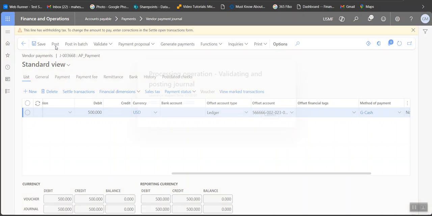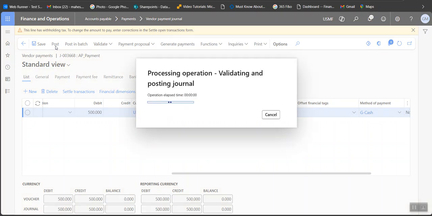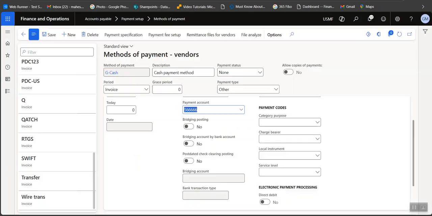Let's imagine now I want to create the check payment. To create the check payment, we have another prerequisite. One is the payment method. Another prerequisite is you need to set up the check in cash and bank management. This is a different module, so I am showing that also in this particular session. Let it post this particular journal. Meanwhile, let me go to another tab.